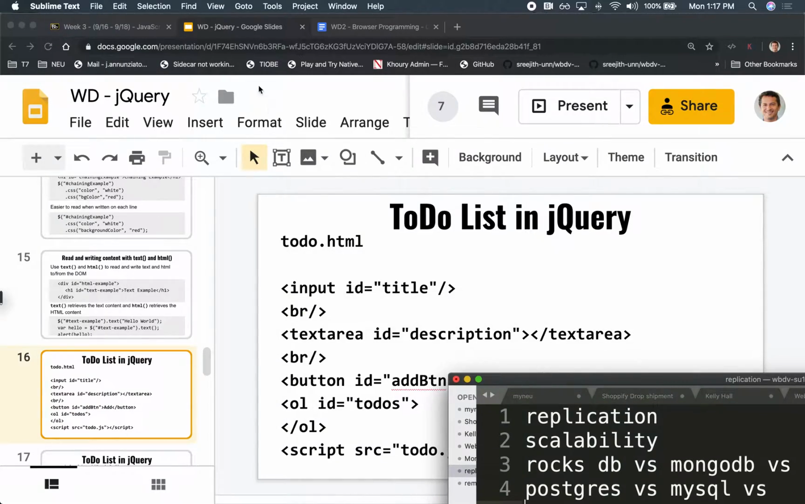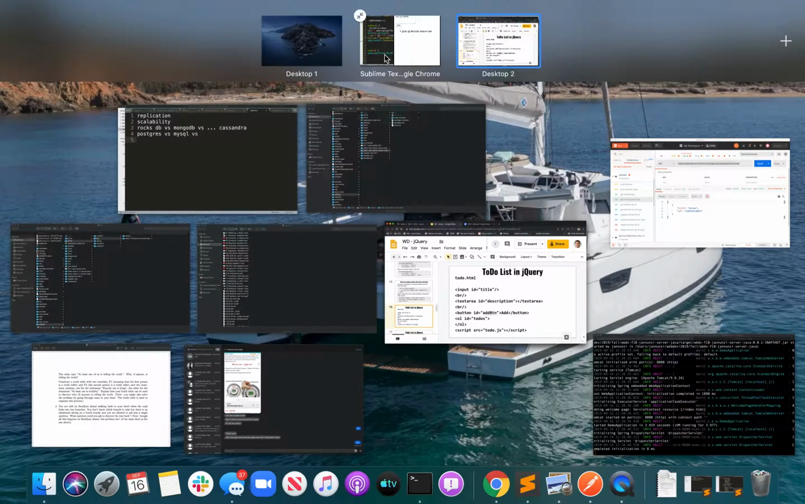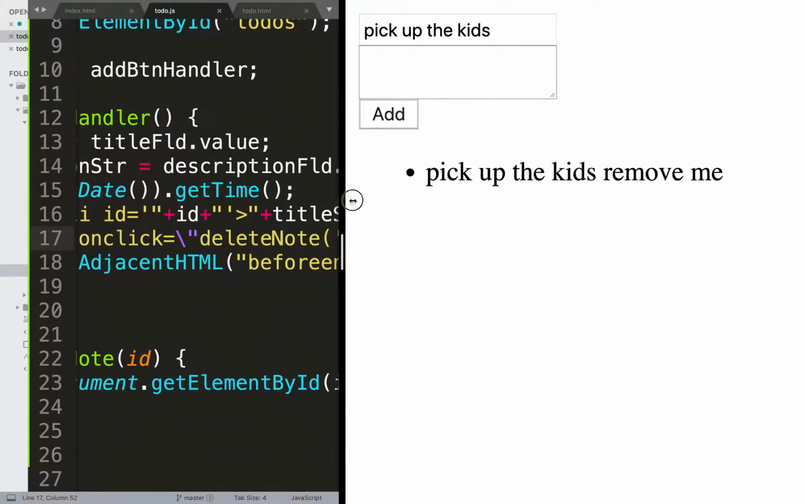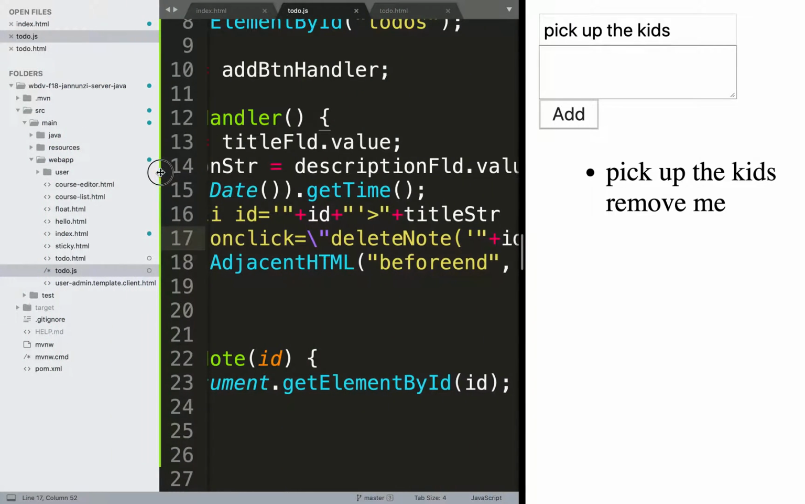Where did my code go? Okay, there we go. So we created a to-do using JavaScript.